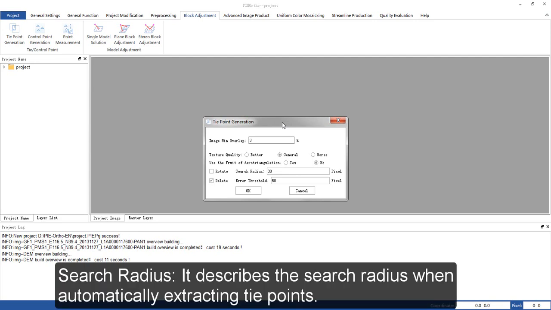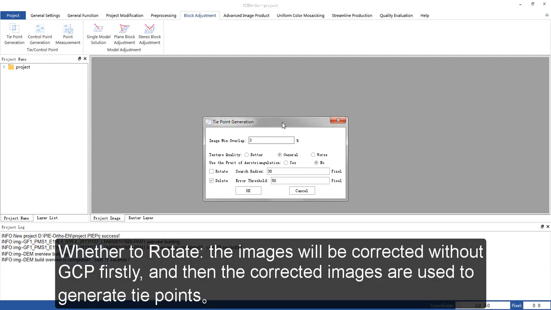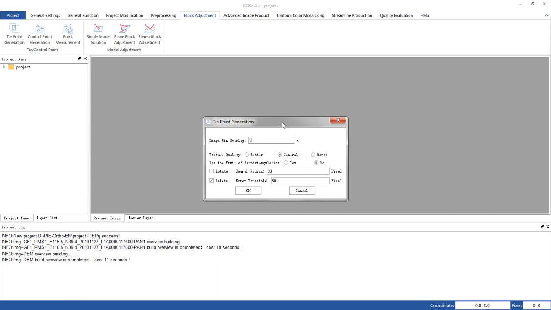Search radius: it describes the search radius when automatically extracting tie points. The larger the radius value, the wider the search range, and the greater the probability that the tie points will be successfully matched. Whether to rotate: for images with large differences in orbital direction, after this box is checked, the images will be corrected without GCP first, and then the corrected images are used to generate tie points, thus improving the quality and accuracy of tie points.